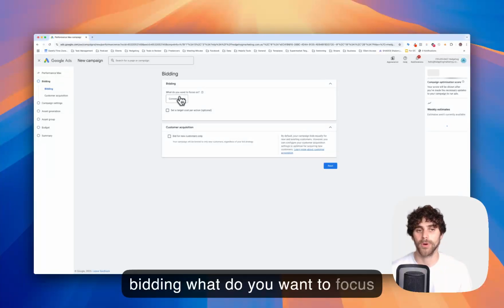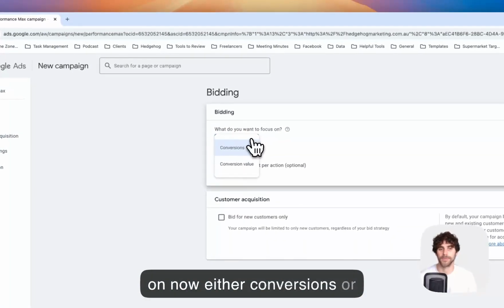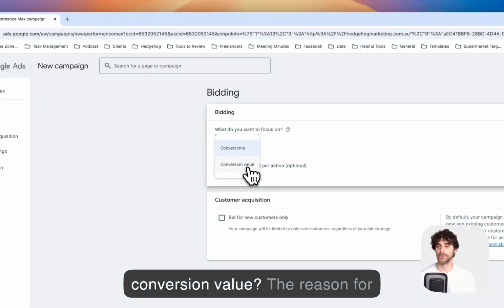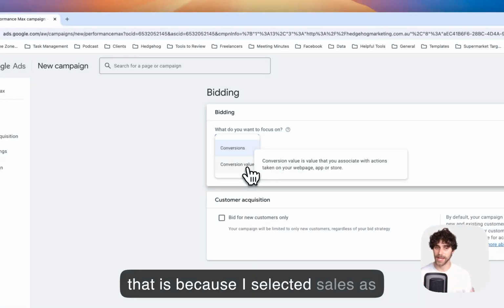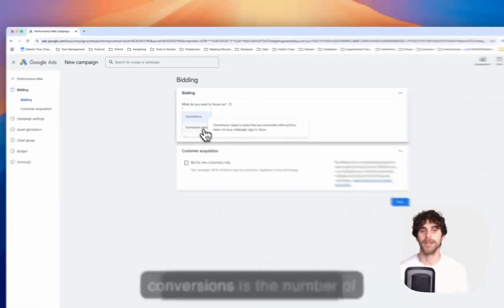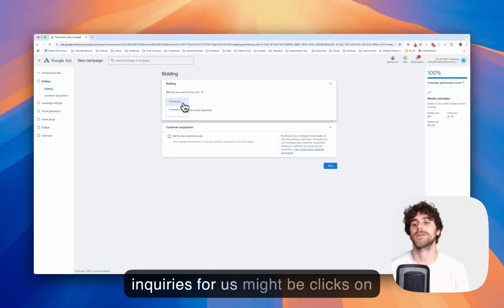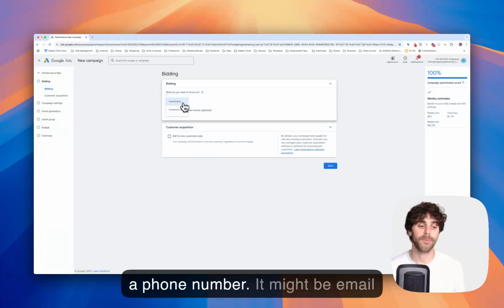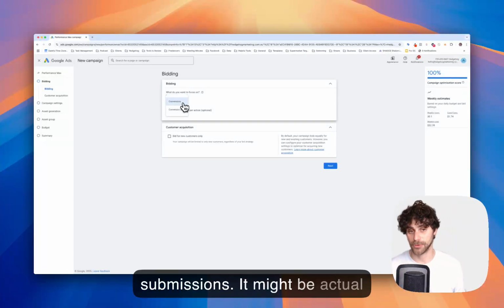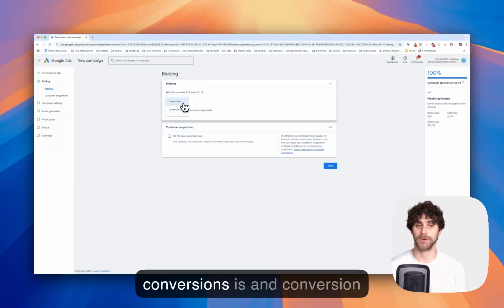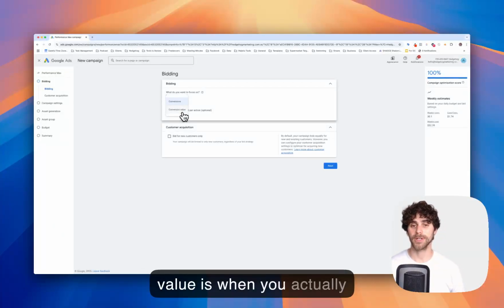So, number one, bidding. What do you want to focus on? Now, either conversions or conversion value. The reason for that is because I selected sales as our campaign type. Now, conversions is the number of conversion events. So that would be inquiries for us. It might be clicks on a phone number. It might be email submissions. It might be actual form submissions. That's what conversions is. And conversion value is when you actually optimize towards the revenue.